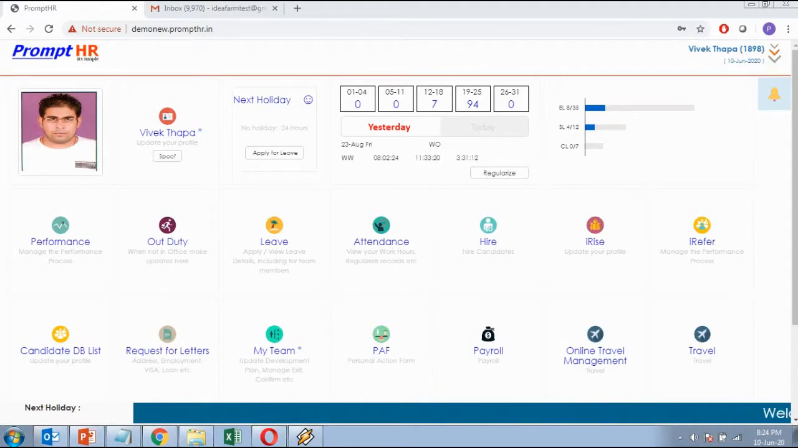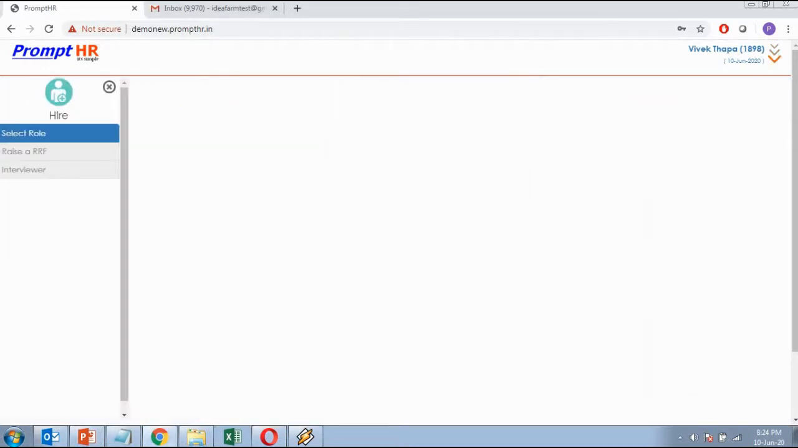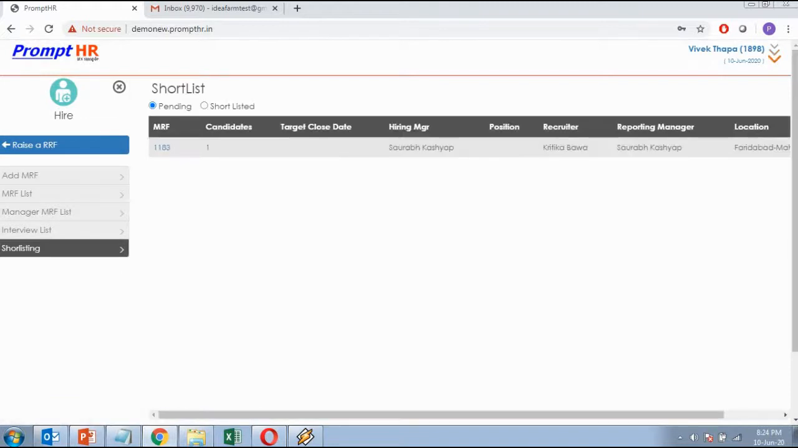Log in to PromptHR. Click on Hire. Click on Raise a RRF/MRF. Click on Manage your MRF list.